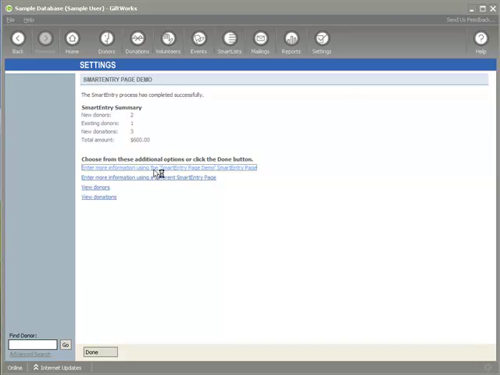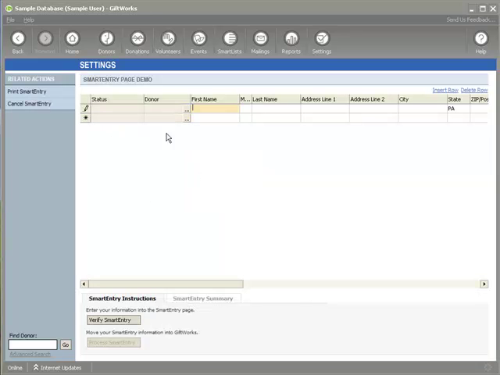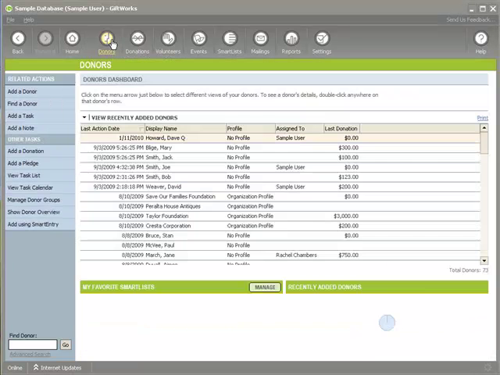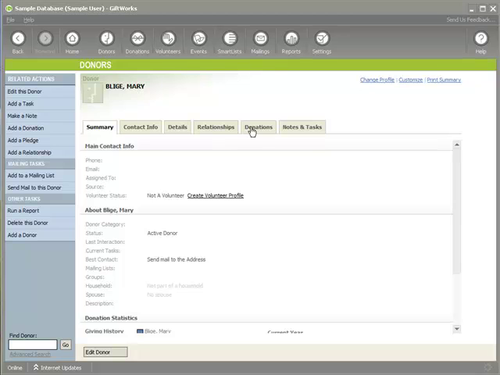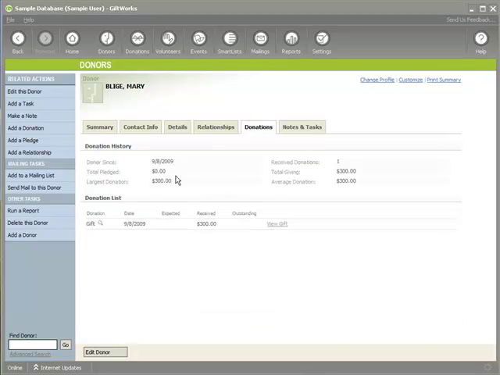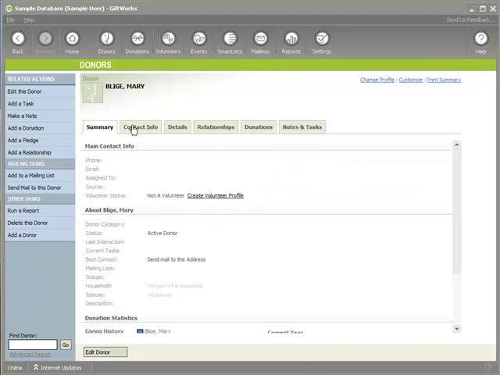So if I wanted to, I could click back. I could click the link just to go right back and start entering more information into the SmartEntry page. Or I could go ahead to my donor dashboard and check out some of the information that was just entered. Like Mary Blige, you'll see that I entered a donation for $300. The information was entered in.